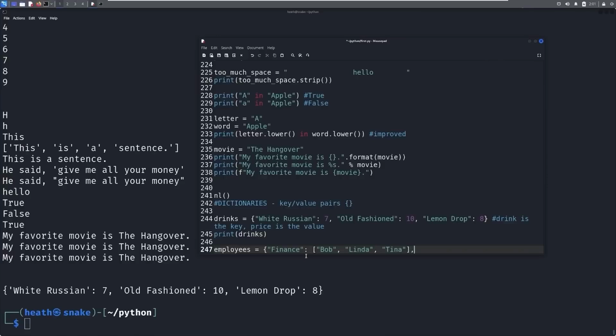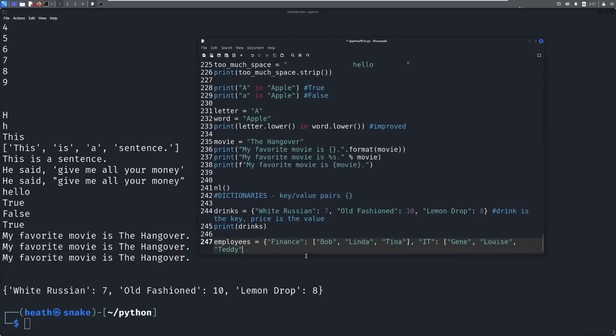We can also have another department. Let's have IT. So again, that's the key, and the value is going to be this list that we're putting in there. So Gene, Louise, and we'll throw Teddy in there as well. And that one, and let's do one more. We'll do HR. So HR, and we'll put in here Jimmy Jr., and we'll also put in Mort.